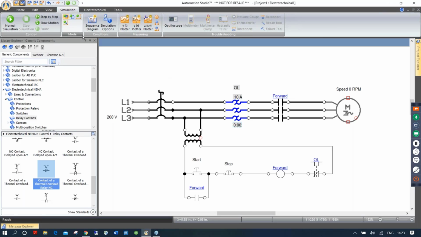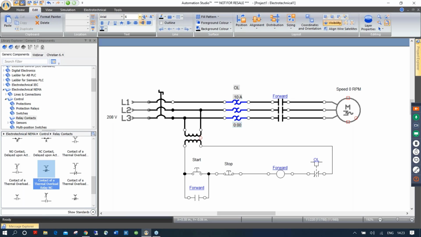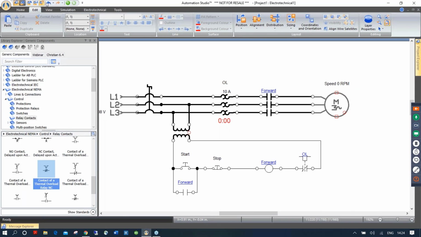But this time I want it to be big. So let's go edit and let's increase the font on it and align it to center. So you see now it's going to be bigger, and I can even change the color if I want. Everything is configurable. Okay. So let's start the simulation again.